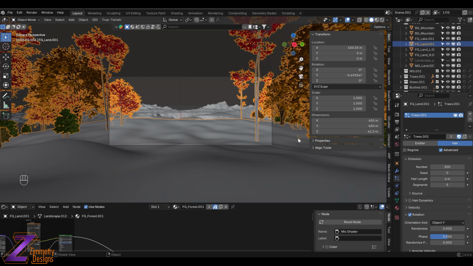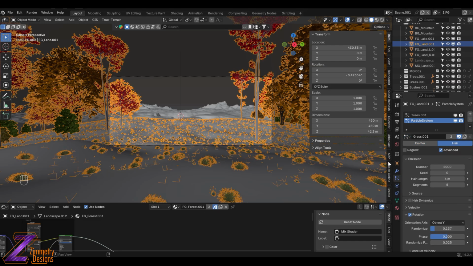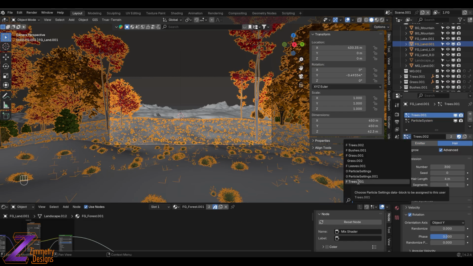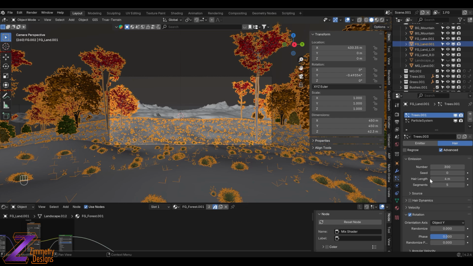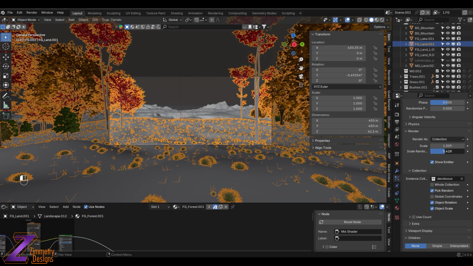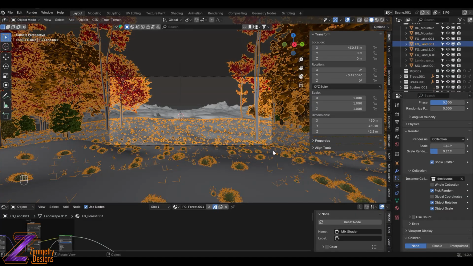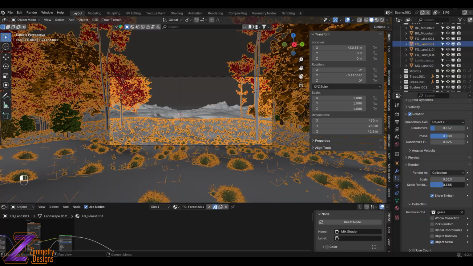So for the foreground trees, it is an advanced hair system. Check the box for rotation. The number is set to 300. Rotation is object Y. Phase equals 0. Render it as the tree collection. Pick random and use object rotation. Render scale is 1.419 and scale randomness is 0.219. There's no children in this particle system, and the density is set to our tree's weight map.